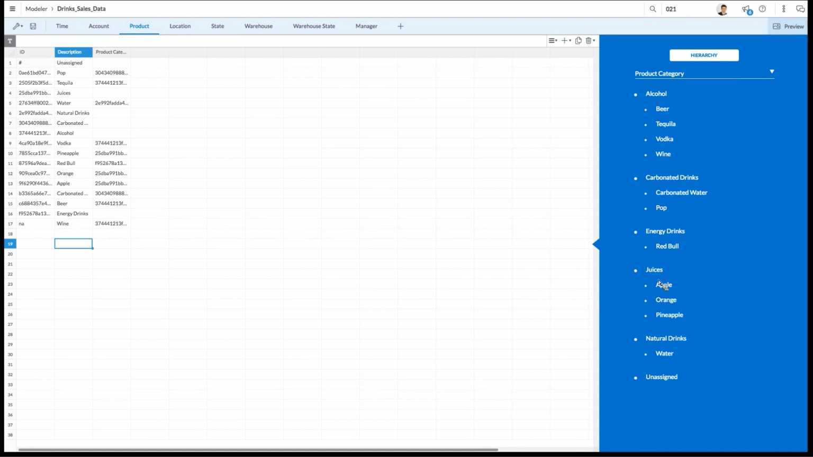We could create other hierarchies as well. So say you wanted vodka underneath tequila or something like that, that means we have three different hierarchies. We'll leave it under alcohol for now.